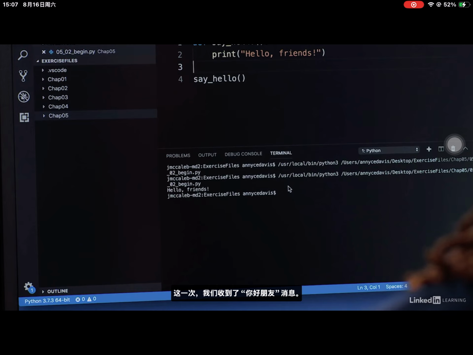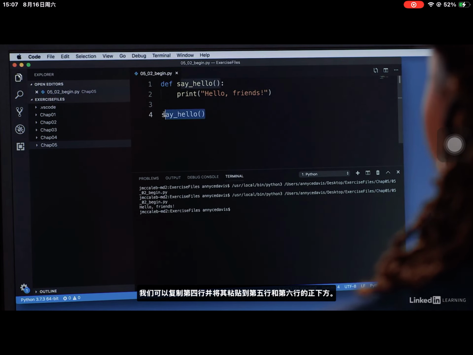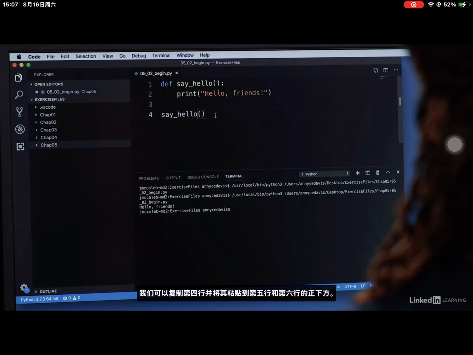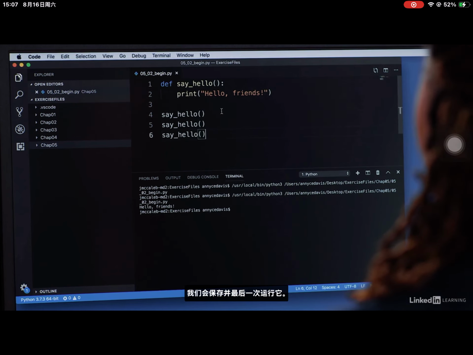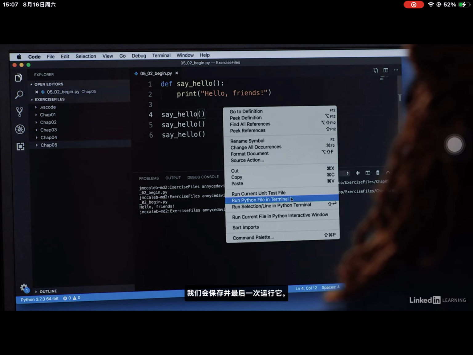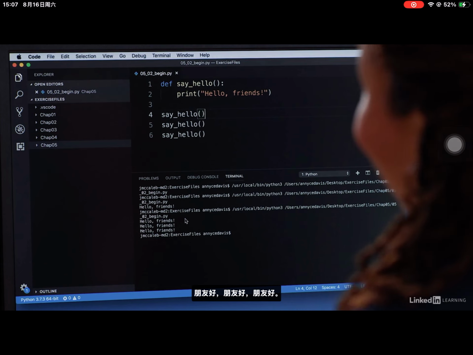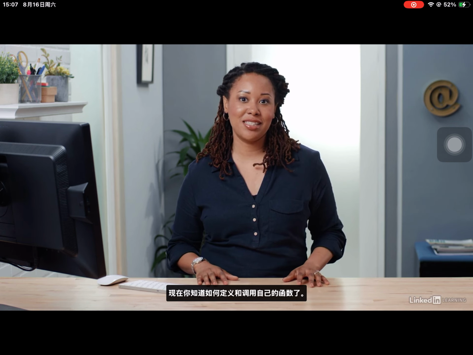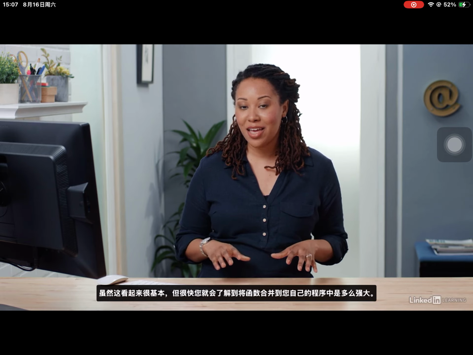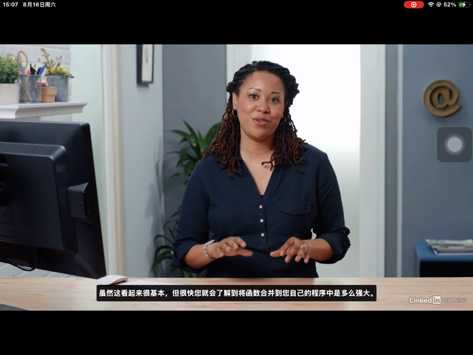This time we get the hello friends message. Pretty cool. In fact, what if we wanted to say hello a few more times? We can copy line number 4 and paste it right underneath on line 5 and line number 6. We'll save and we'll run it one final time. And there we go. Hello friends, hello friends, hello friends. Now you know how to define and call your very own functions. While this may seem basic, soon you'll learn how powerful it is to incorporate functions in your own programs.